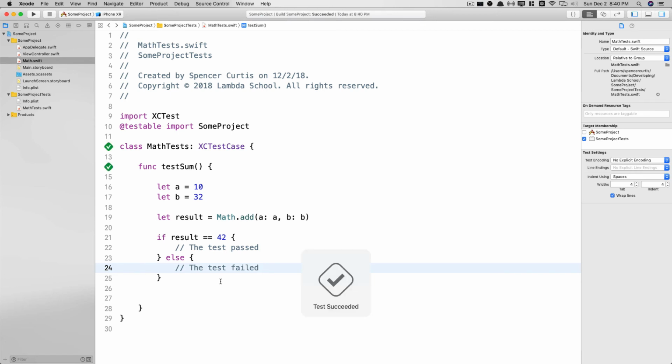it's going to say the test succeeded, which is great. But now if we were to change this to not be something that is 42, it's still going to say that it succeeds. So in the next video, we'll look at why this is occurring and how to fix this.